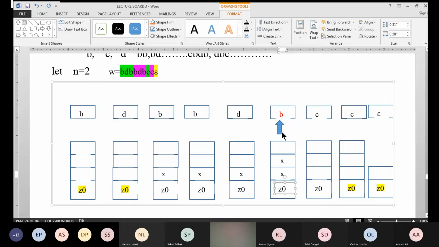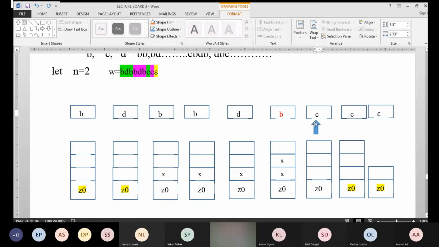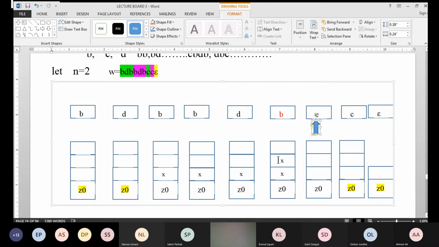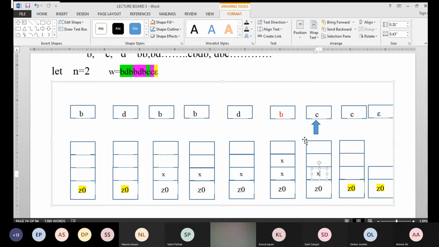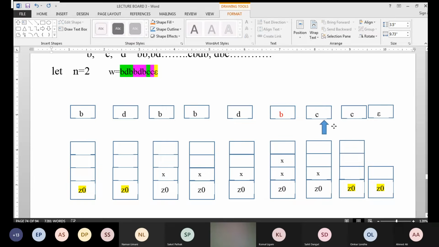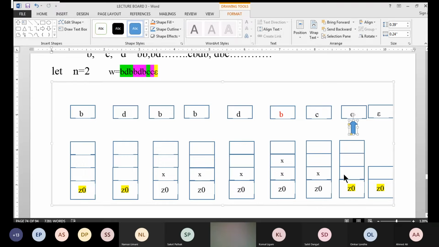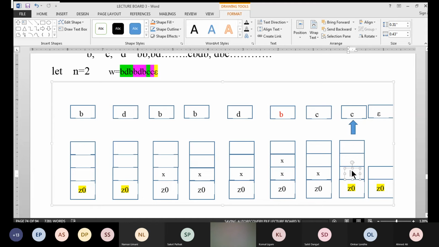What our logic says: for every single BDB pair, and C encountered as the next symbol, that BDB pair should be stripped off. Now this BDB pair is represented by X. So for every next C encountered, you will be deleting one X from the stack. So this X will be deleted, the stack now remains likewise. Next C, this X will be deleted, and the stack will contain only Z0.